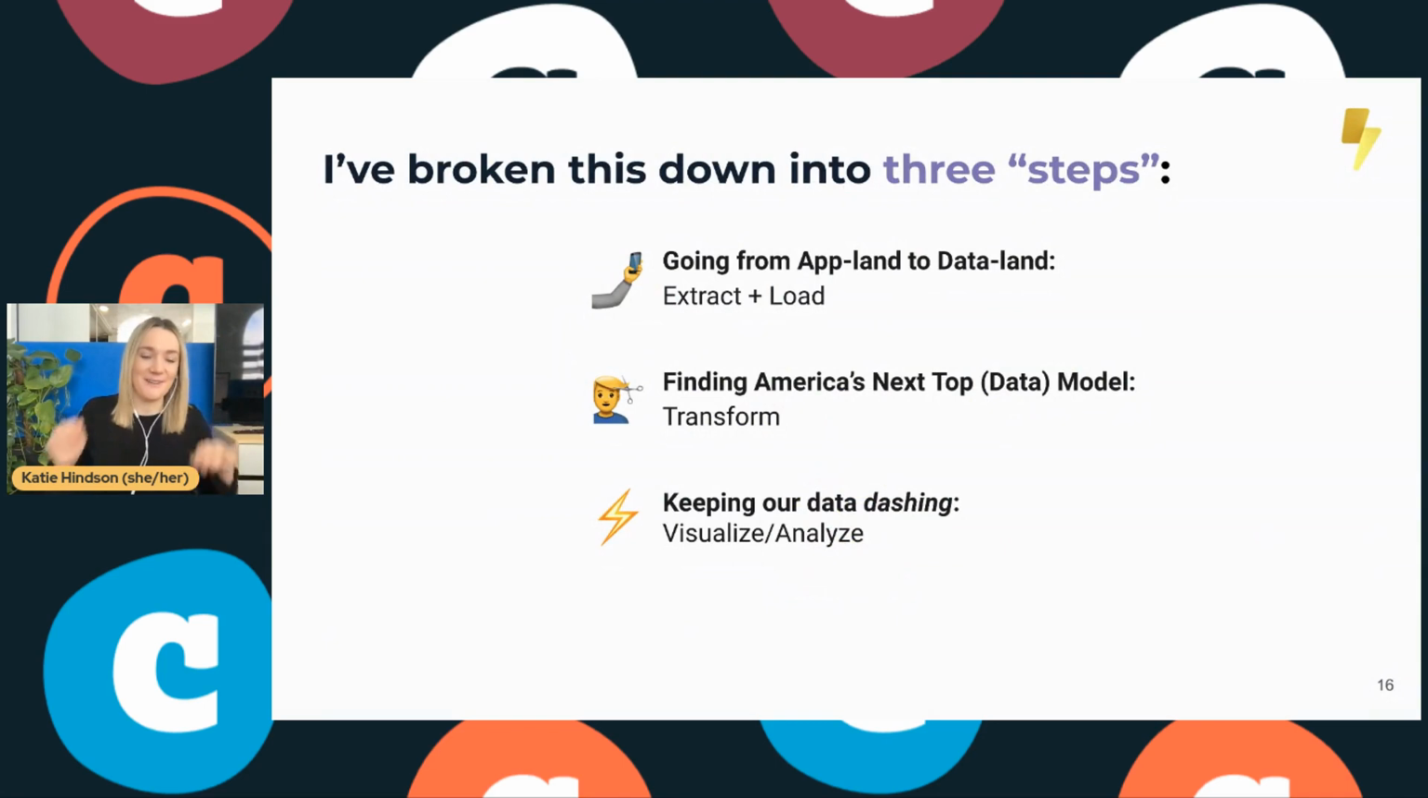The first one is going from appland to dataland, or the extract and load step. So here I'm going to talk about how we get raw data into a data warehouse using Rudder. The second step then is going to be finding America's next top data model. I hope you're enjoying these titles as much as I hope you are. But yeah, this is where we're going to talk about transformation and how we organize raw data using data models in dbt. And then the third step is keeping our data dashing, which is undeniably my favorite step. We're going to talk about visualizing and analyzing data and how we do this using Lightdash.